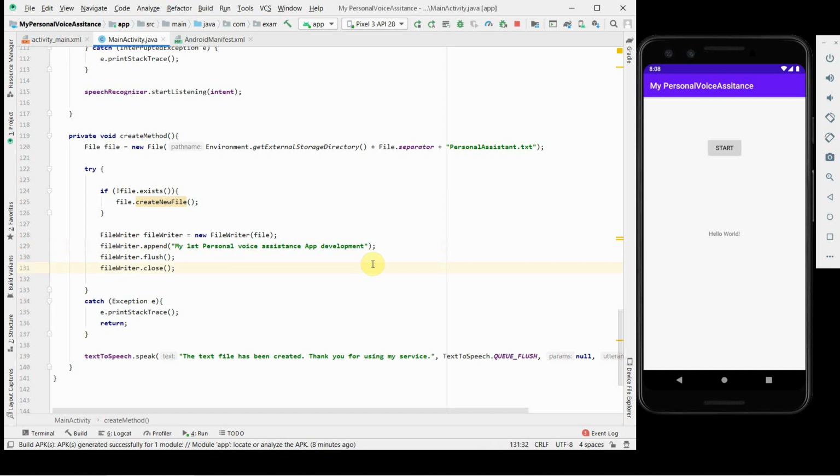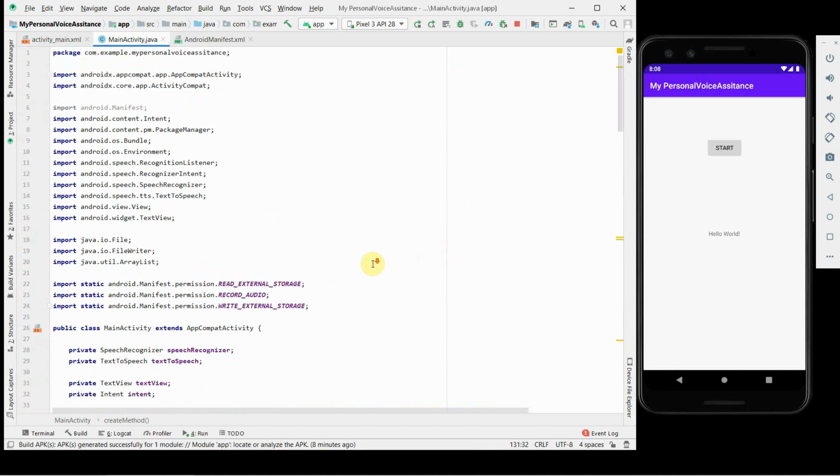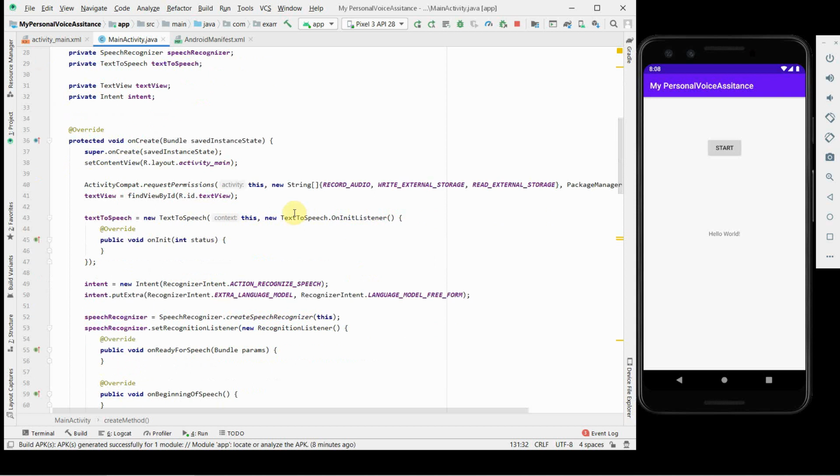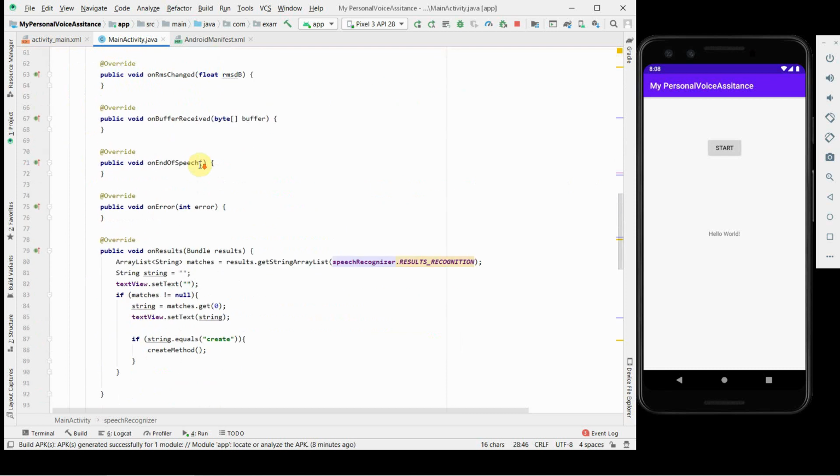I hope this video really helps you to understand that it's pretty simple. You just need two-way communication with your user. One is text to speech, and the other is speech recognizer, which is what you want in your code. It's pretty straightforward, and you can do it in a very simple way.